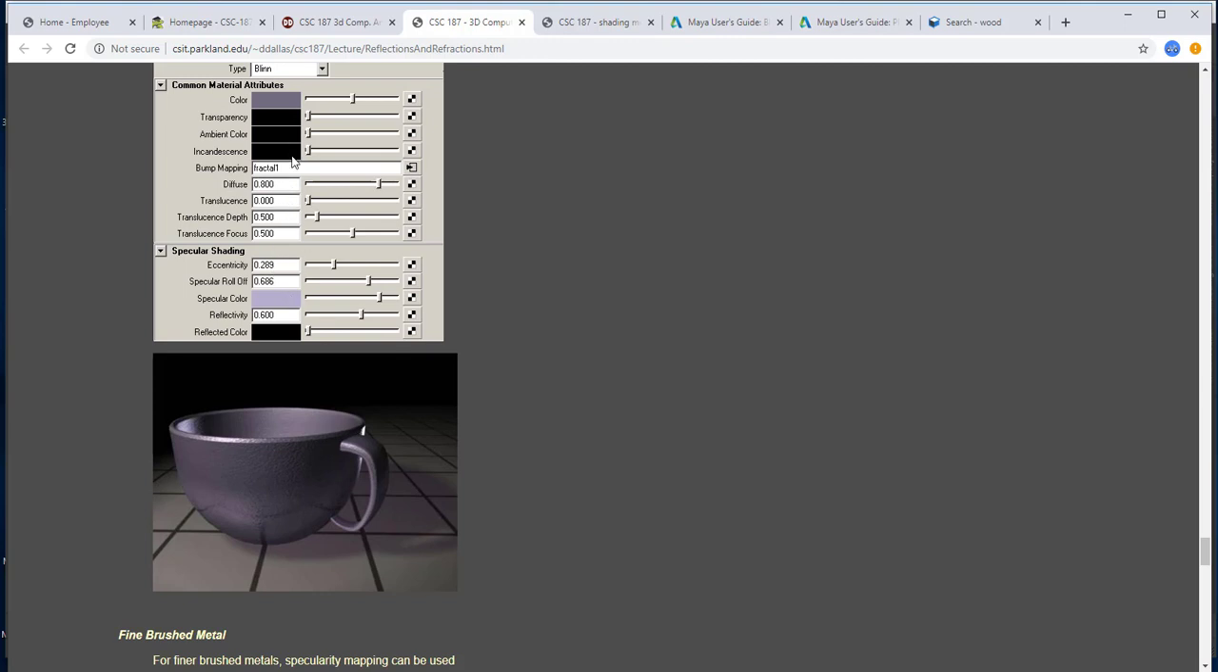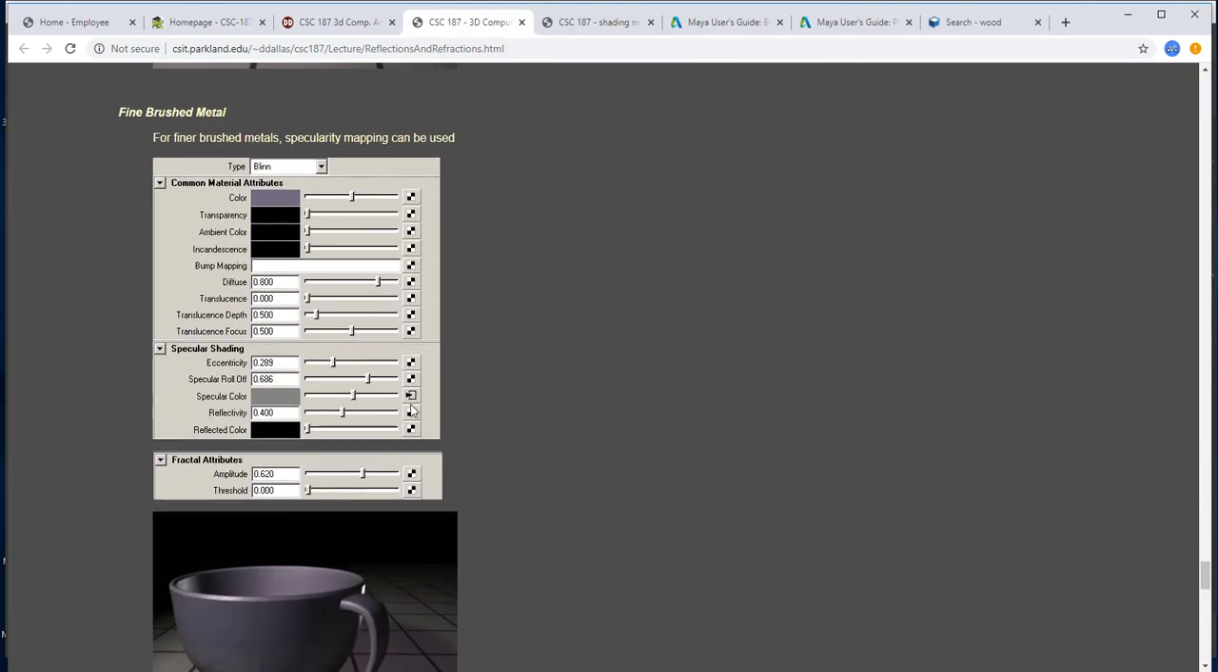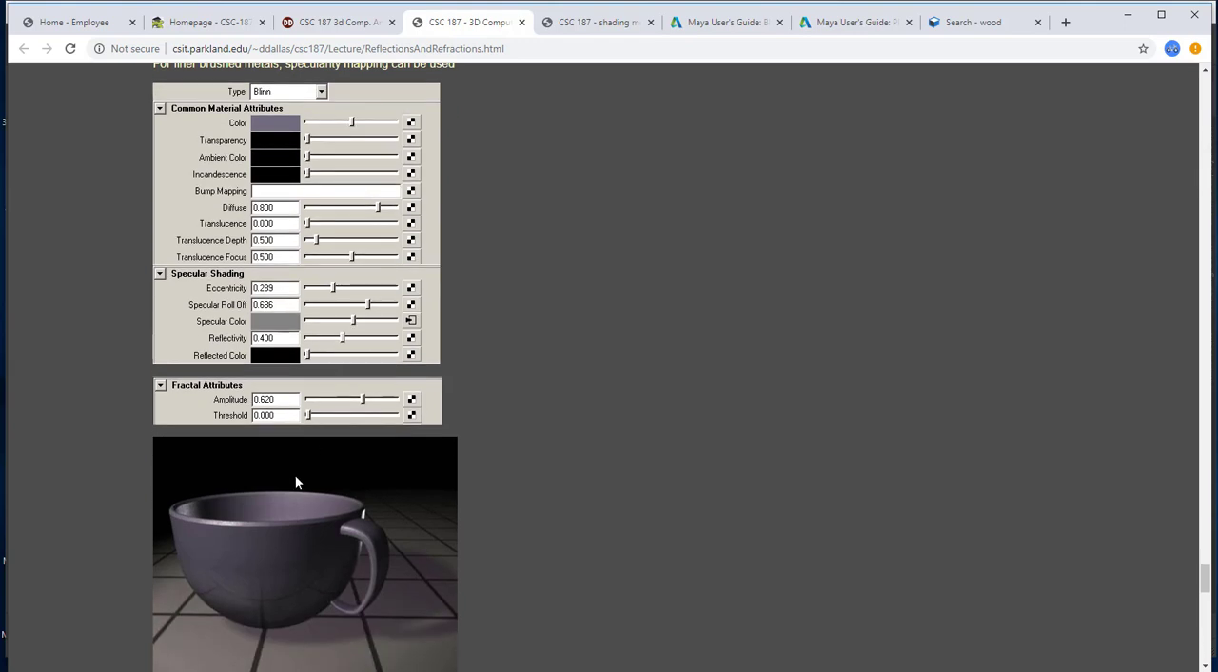So today we're going to be looking at how we start to set up these mapping attributes, how we map something into another, into a material of some sort, so into one of these channels. Fine brushed metals is going to be the same type of thing, only in specular color there's going to be something mapped into it. So it's going to have something that controls the specular.